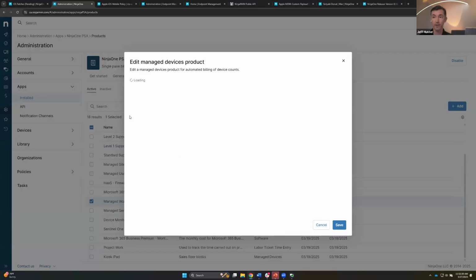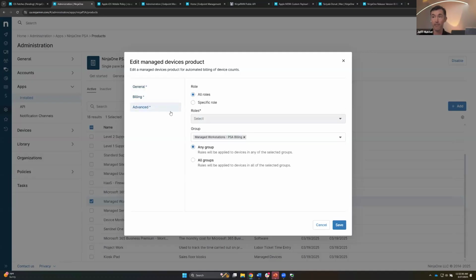And so right here, I can go ahead and create a managed workstation product. This is going to charge an amount every single month. And then right here, what constitutes a workstation? What I've done here is I'm saying any device role can count as a workstation as long as it's in this group. We use the groups that I created earlier to determine what constitutes a workstation.